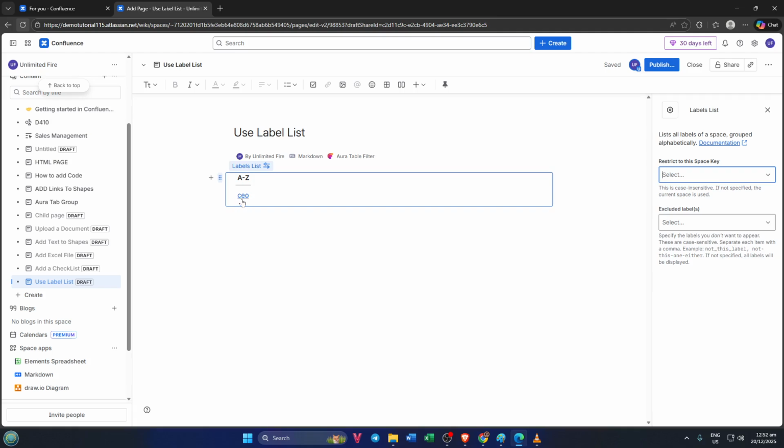You'll immediately see a configuration panel pop up, and this is where you get to customize what your label list will show. If you want labels from just the current space, maybe because it's a project area or a documentation hub, enter the space key.